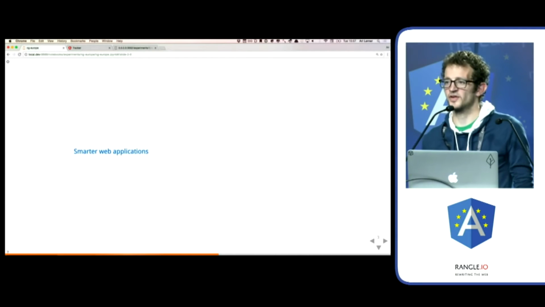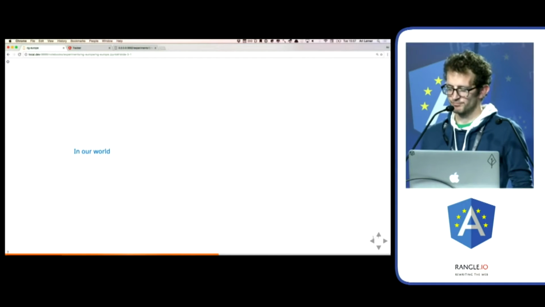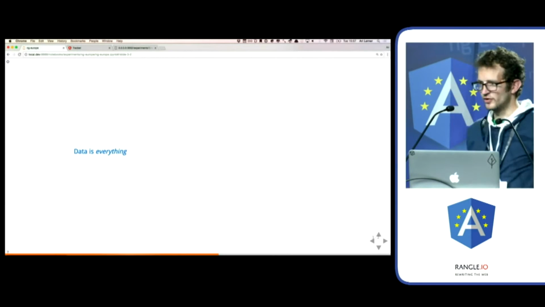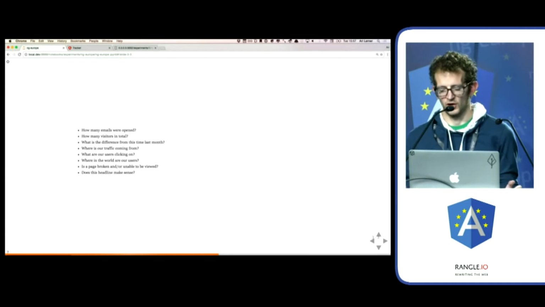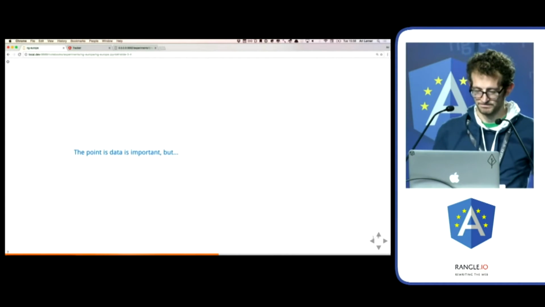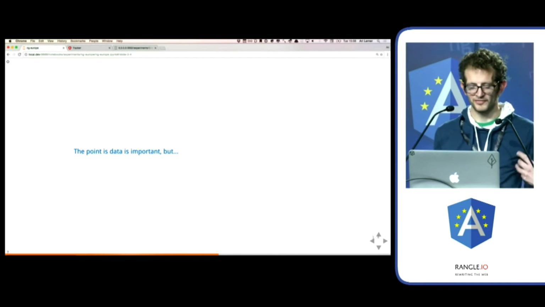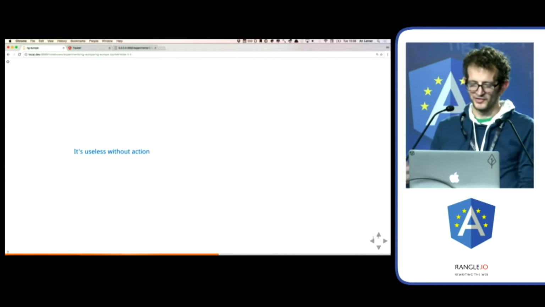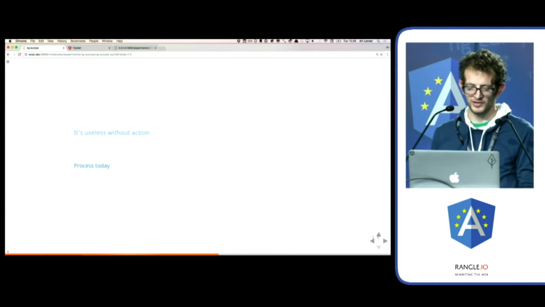Okay, so let's talk about smarter web applications for real. In our world, data is everything. We do a lot with data, right? Like we look for where our users are on our website, what people are interacting with, all that fun stuff. You know, data is kind of important, but it's only meaningful when there's action that's associated with it.